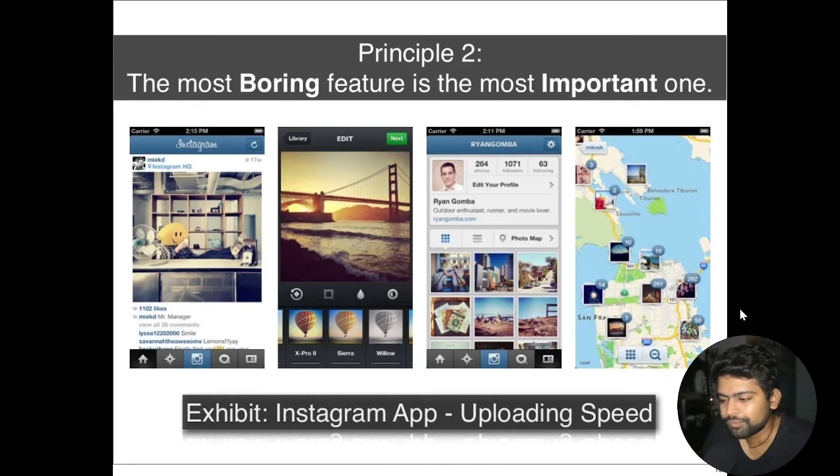Then, the most boring feature is the most important one. If you look at the products around you, all products are solving boring problems. They are not focusing on major things. What was Instagram like when it started? It's looking pretty boring. It was just a photo sharing platform, but they concentrated on uploading speed because there were many platforms that allowed uploading photos. Even Facebook was there, but uploading speed was their first approach. That is what they felt they needed to solve, and they started with it. It was such a basic platform.